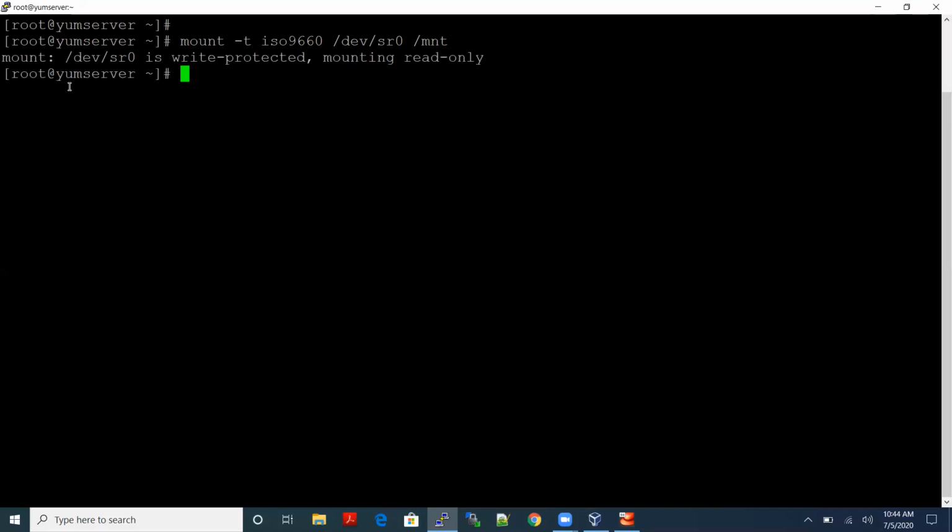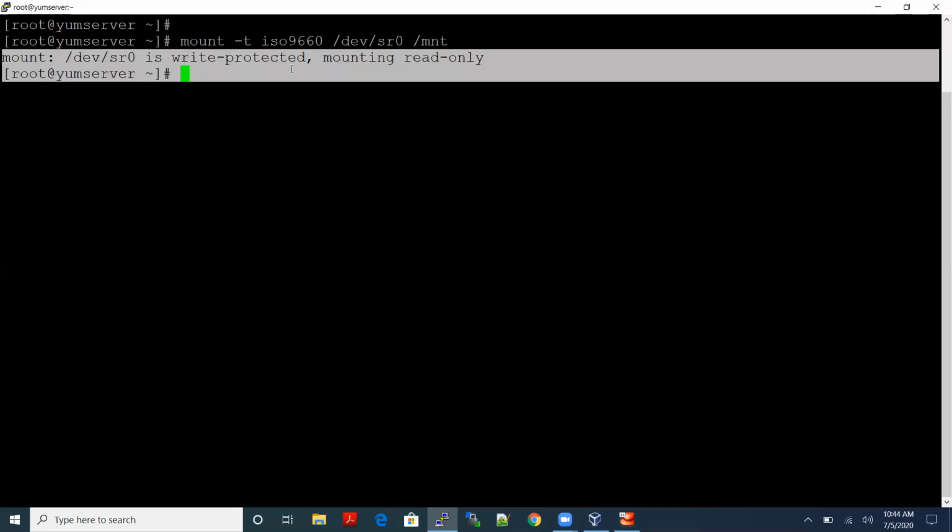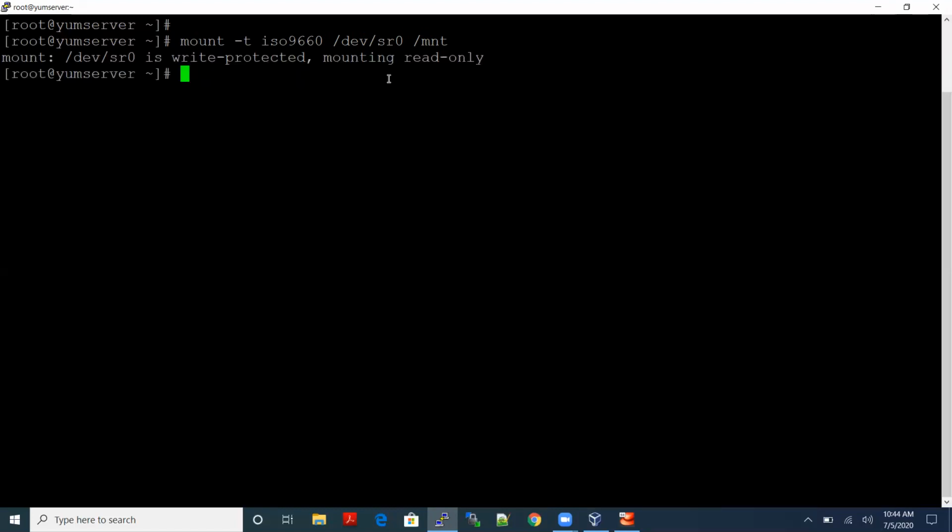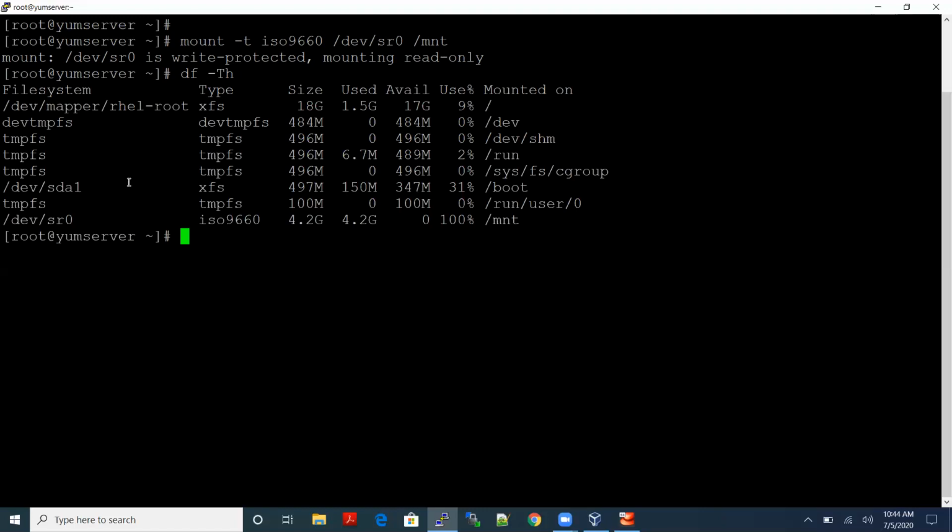Now it's showing that my cdrom device is write-protected, so the mount point is read-only. If you want to check whether this cdrom is mounted or not, use the df -T command. T means type, it will show the type of file system. Now I am able to mount the cdrom to my Linux server, and I have all the packages inside it.